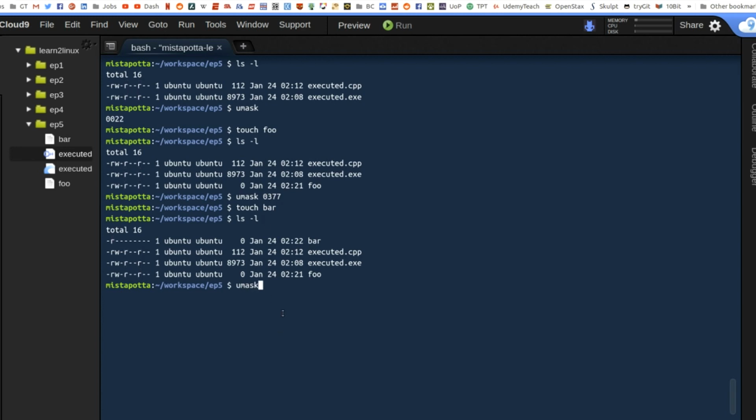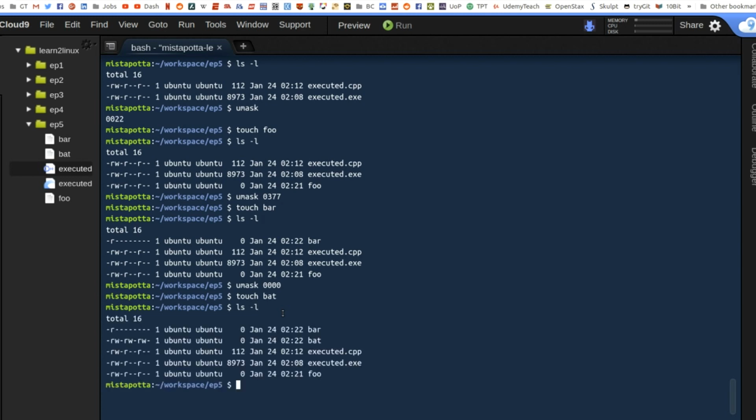If I do umask 000, and then I do touch bat, now when I list those files, notice that bat has read and write for everything. And of course, execute is a special field. I need to actually make an executable file for this. There's no way that an empty file would ever be executable.